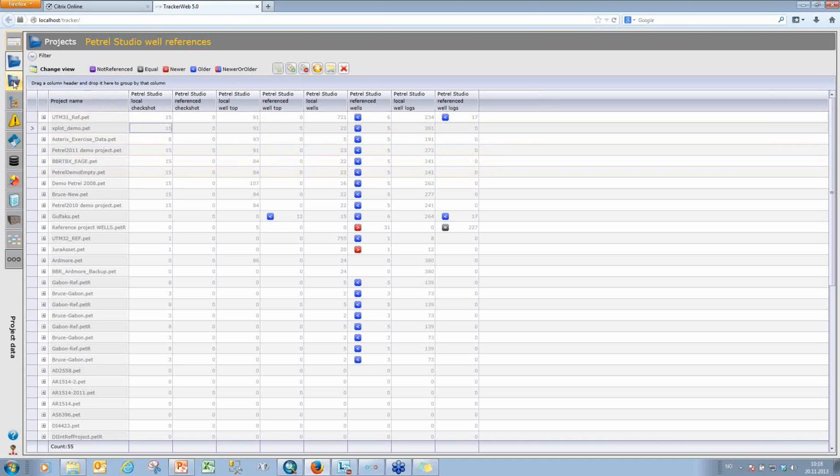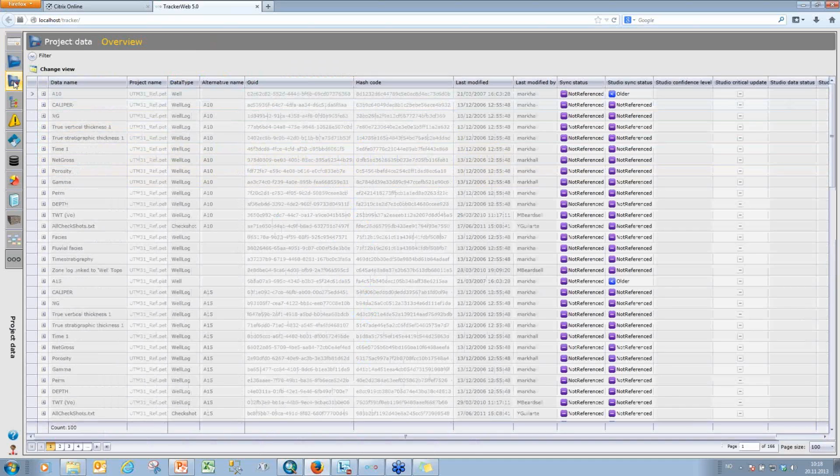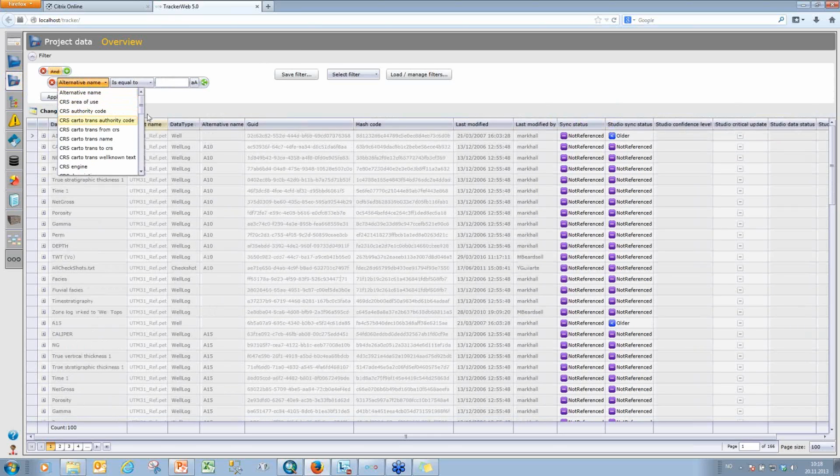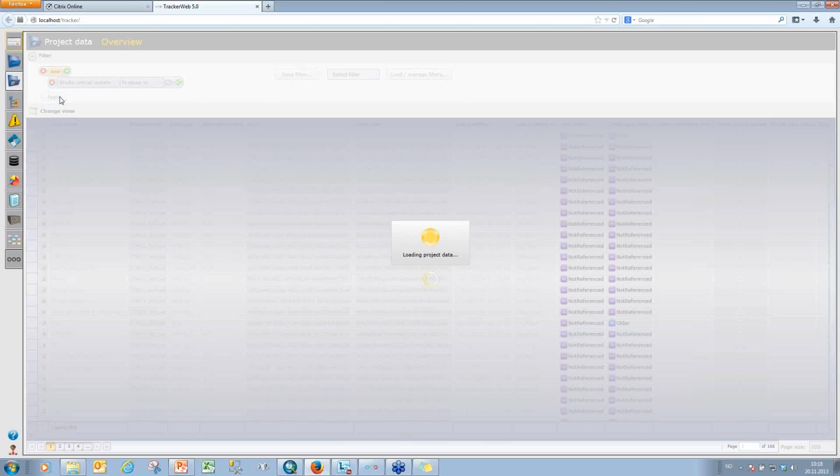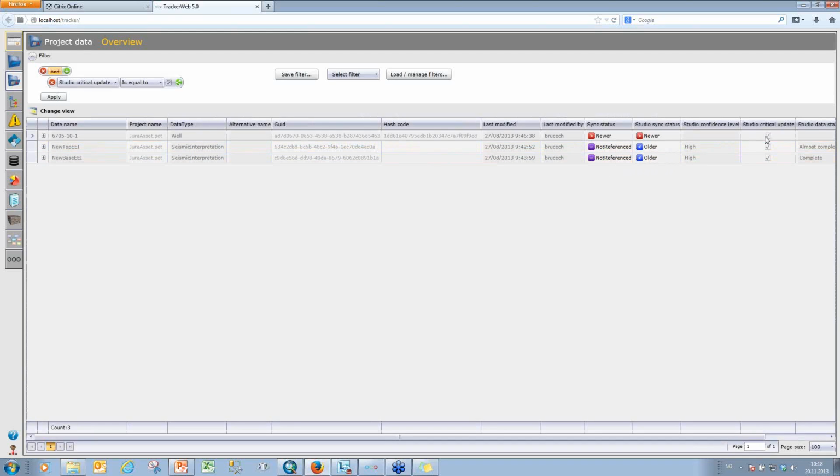In addition, if we come into the second view, which is the project data view, we now see that we have the list of the different data items, and we now also have the Studio quality attributes, which are confidence level, critical update, etc. We can filter on these things, so let's say list only the data which has critical update set to true, and I can find my project which has Studio critical updates flagged in them, and I can make sure that they've been written back to the Studio database.